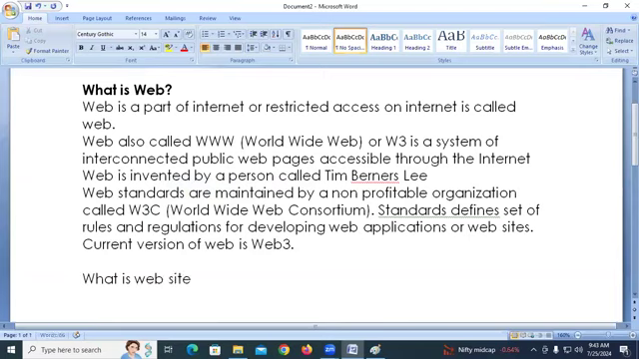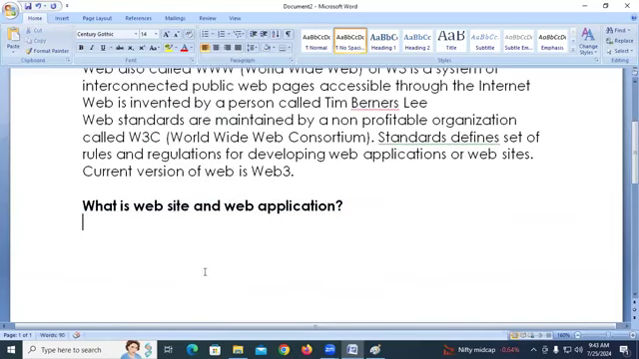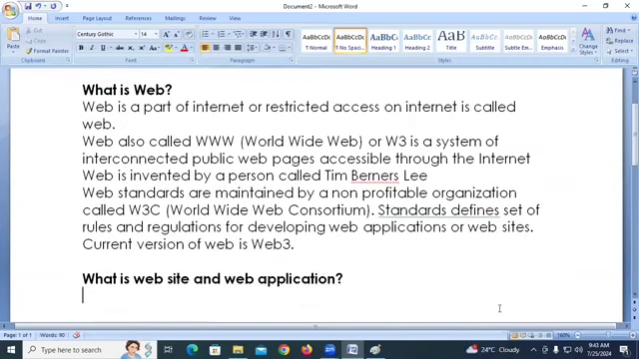Next, what is a website and a web application? Okay, all of you clear up to this? If you have any doubts, those who are online can ask. You can put your questions in the chat window also.